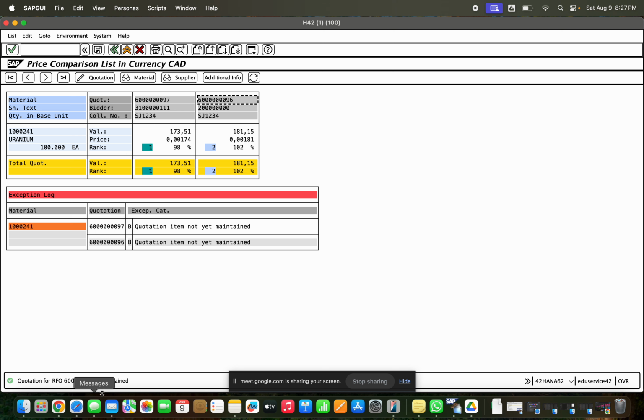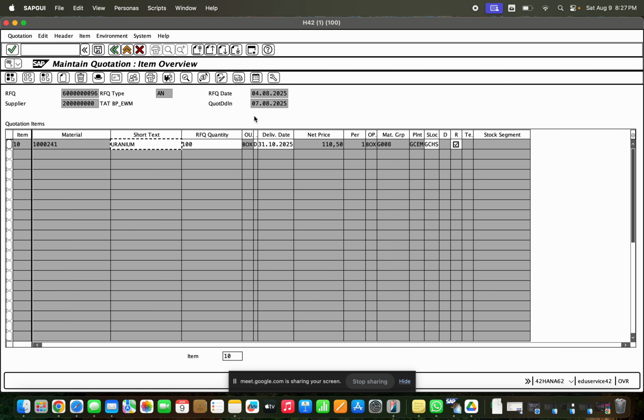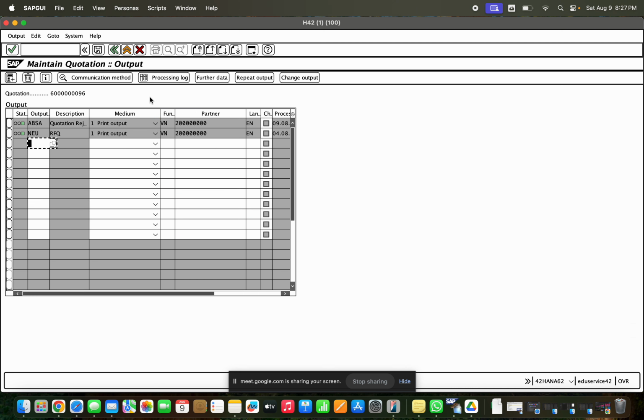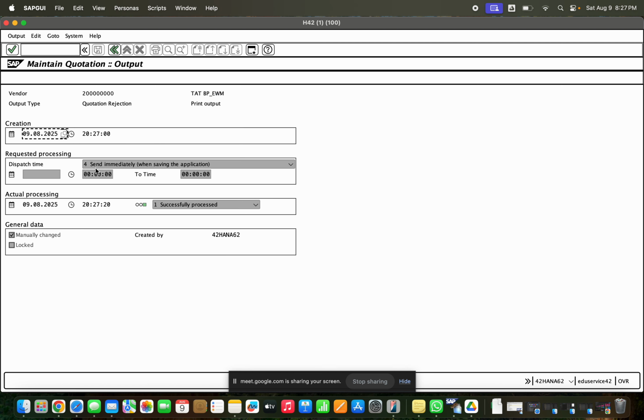So what will happen? The quotation is updated. So what is updated here? In quotation 2, what we updated is that rejection. You can see that the rejection was updated. You can see here this was processed and it is sent to the supplier. Why is it processed already without me processing? Because in the further data I have selected send immediately.